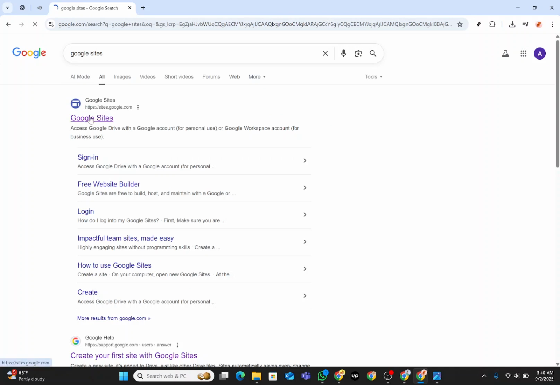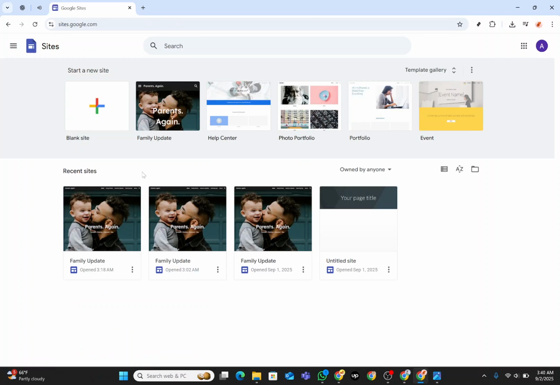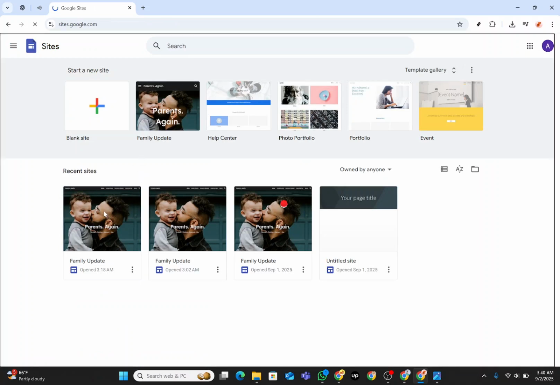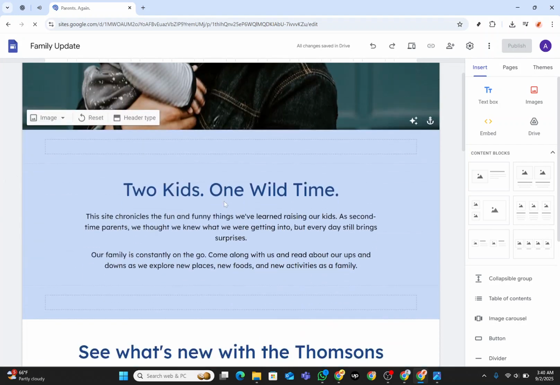Now that we're on the Google Sites homepage, the next step is to select the site you want to work on. You'll see various sites if you've already been using Google Sites. Click on the site you wish to add the form to in order to open it. This will take you into the editing mode for that particular site.